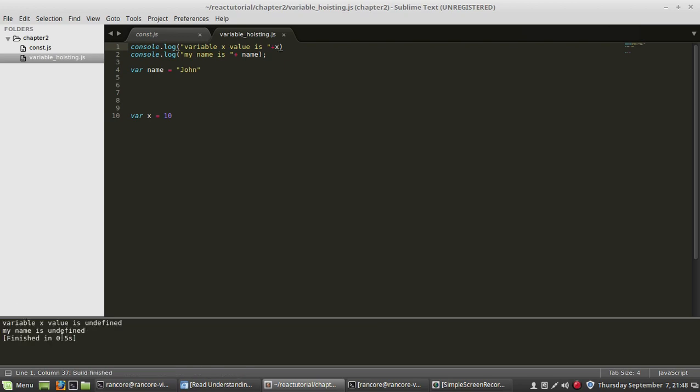Even if you try to build it here, it says the variable x value is undefined, and the variable name is undefined. This is because JavaScript declares variable x by itself and places it at the top of the script. Before running the code, JavaScript declares var x equals undefined. This was an issue in earlier JavaScript. This is the case of variable hoisting.